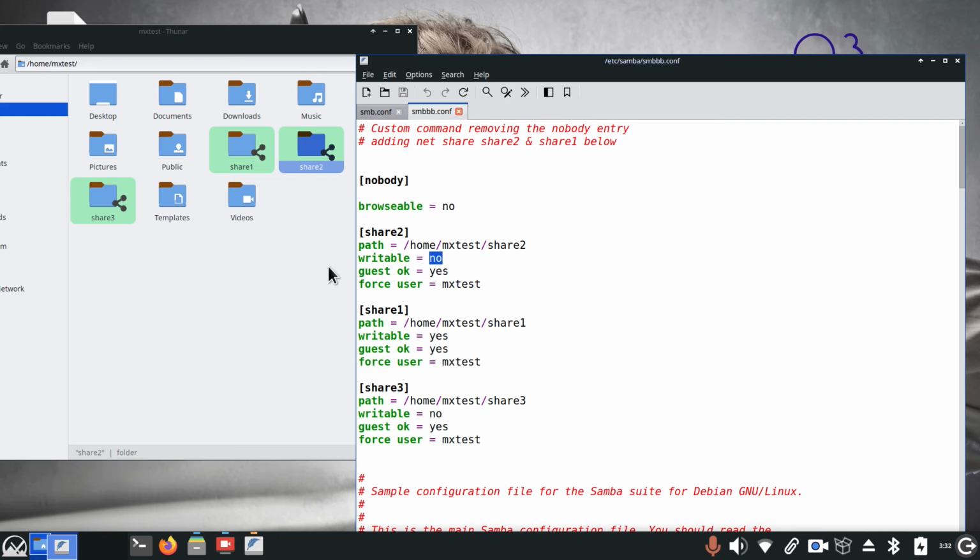Keep in mind, people are connecting. This is the local machine, but other people are connecting to the share. So I'm not allowing anybody to write any information to that. That means deleting folders, creating folders, and deleting files. You're not allowed to. You can only view it. So that is considered read-only. Guest ok equals yes. That means guest account. And then force user equals MX test, the name of this user, where that is located.